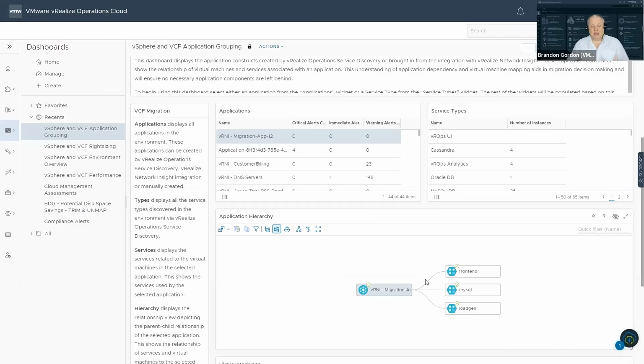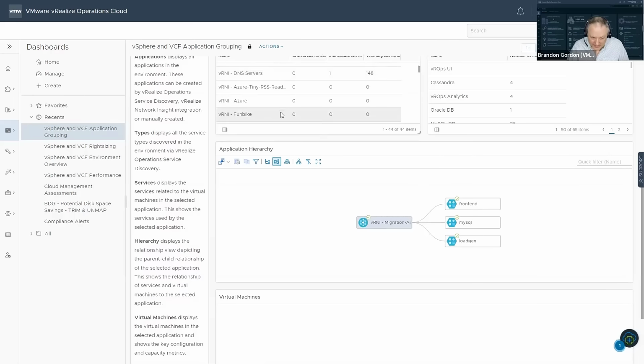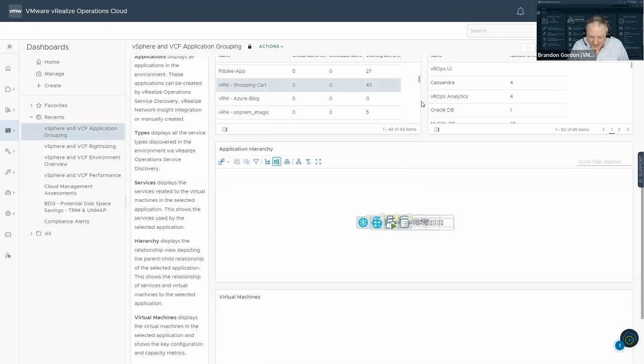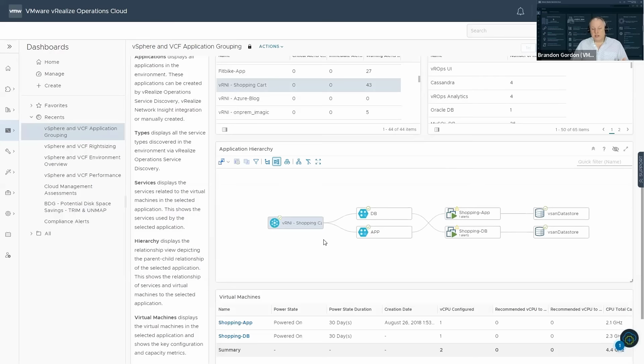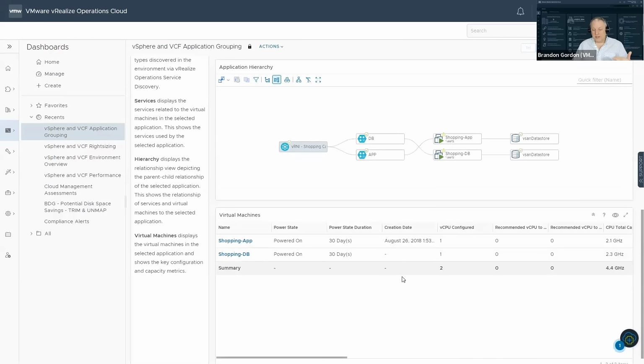The idea is we can see those discovered applications in here, and then look at what makes up the application. Let me find one that looks a bit more interesting. There we go. Here is an application that was discovered with Network Insight Cloud. It's got two tiers, a database tier and an application tier, and we can see the virtual machines that belong to those tiers. Then we can go down and look at the specifics for those virtual machines, what's actually configured on those.